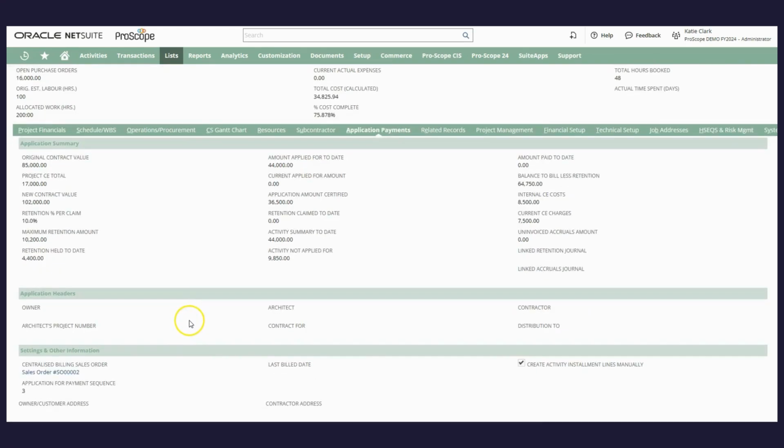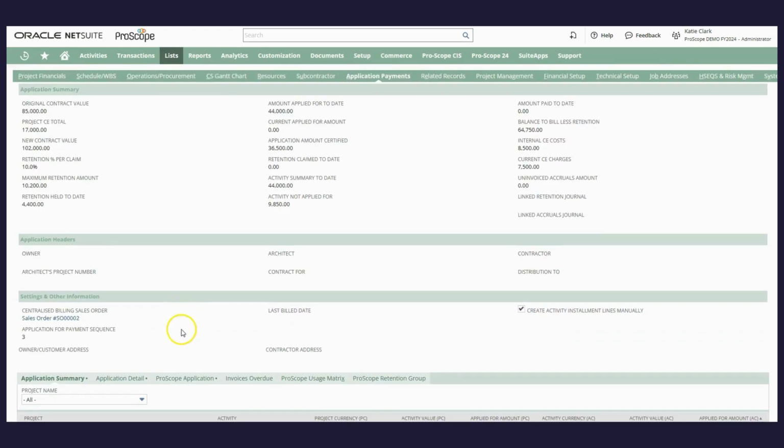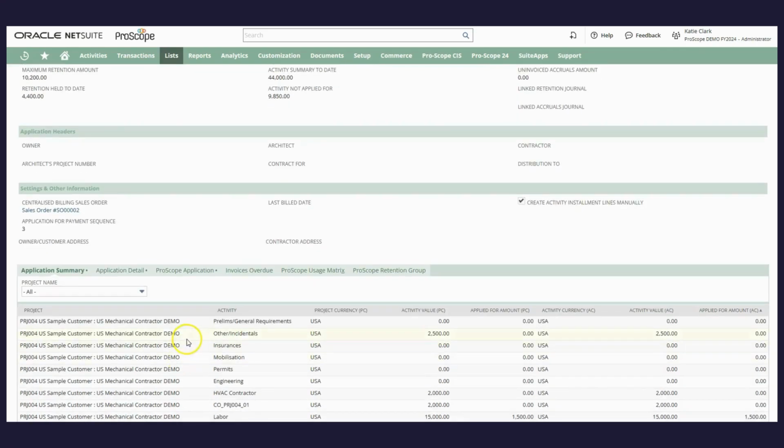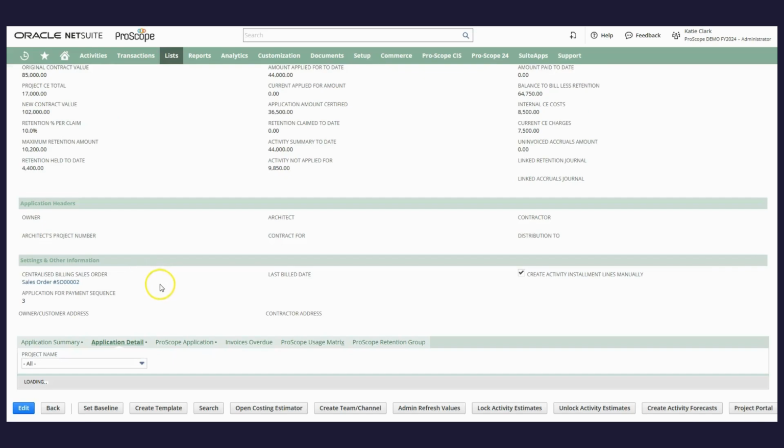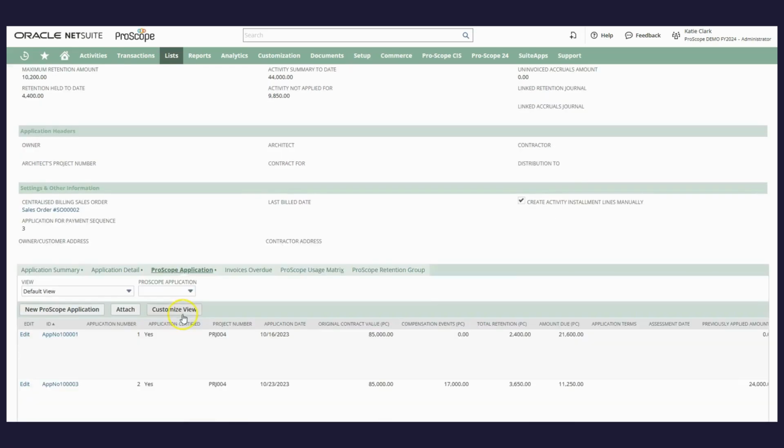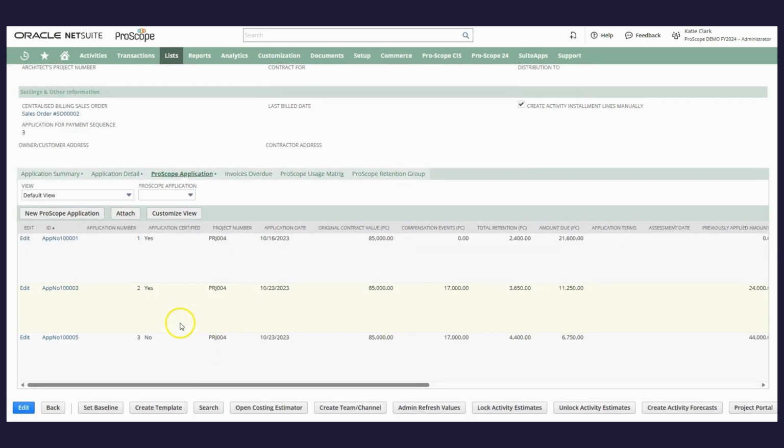But now that we've talked a little bit about summary metrics based on applications, we can go and look into the actual applications that we've submitted themselves. So to do that, we'll go into our ProScope application sub-tab, and scrolling down here, we'll see the third application is the one that we most recently submitted. So we'll click into that and use that as our example.